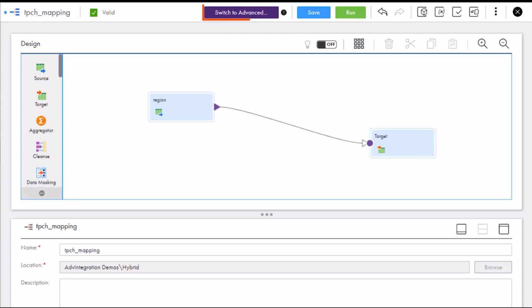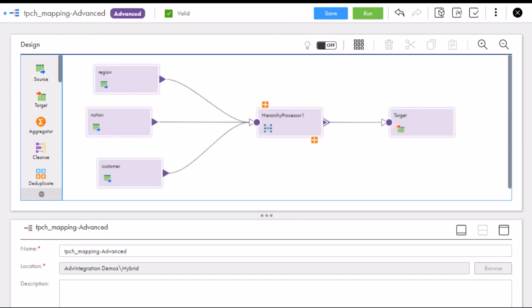We switch to advanced mode to modify the mapping and pass region, nation, and customer data to a hierarchy processor transformation. Then the data is passed to the target object. Let's run the mapping and see what happens at runtime.